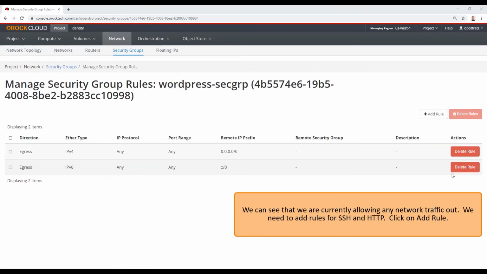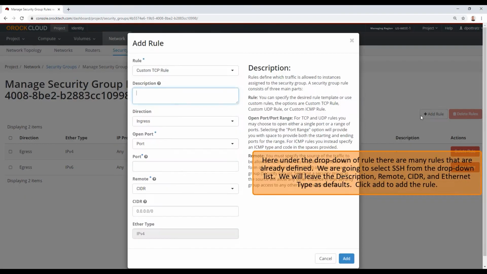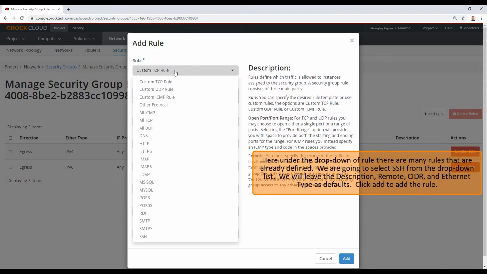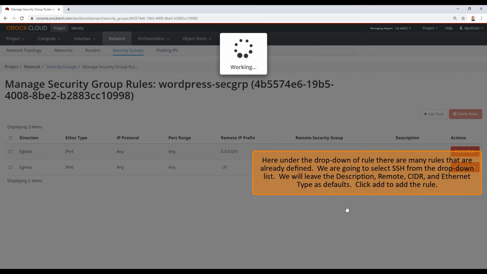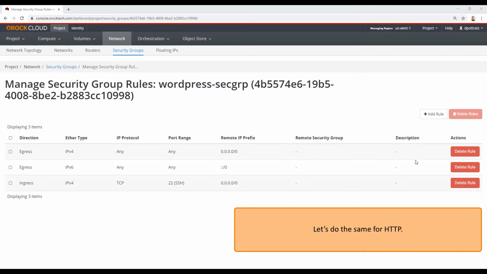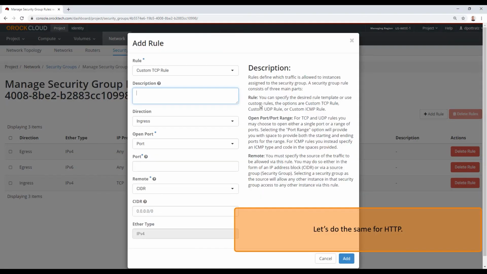We can see that we're currently allowing any traffic out. We need to add rules for SSH and HTTP. Click Add Rule. Here under the drop-down of Rule, there are many rules that are already defined. We're going to select SSH from the drop-down list. We'll leave description, remote, CIDR, and Ethernet type as defaults. Click Add to add the rule. Let's do the same for HTTP.